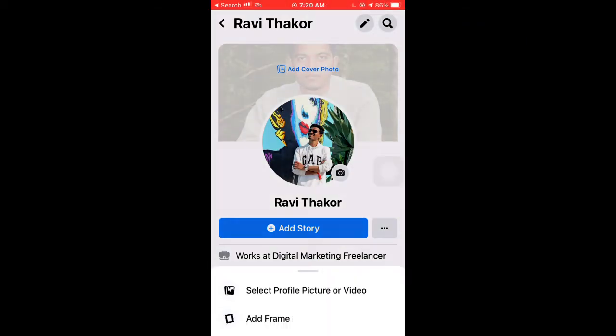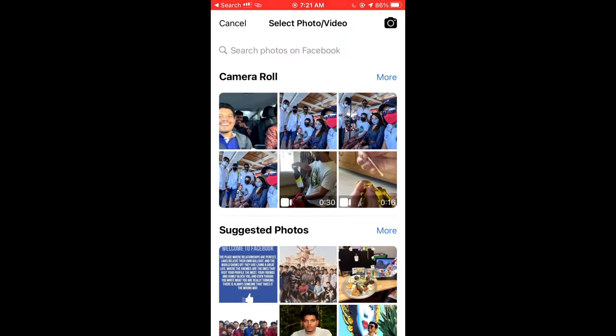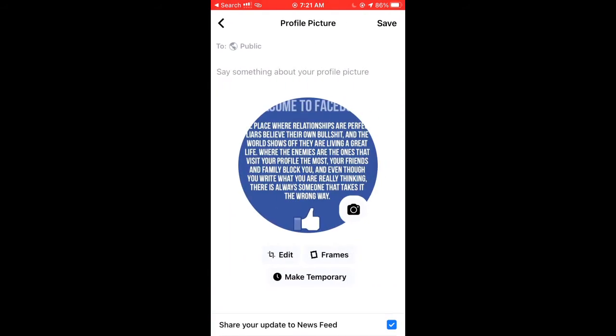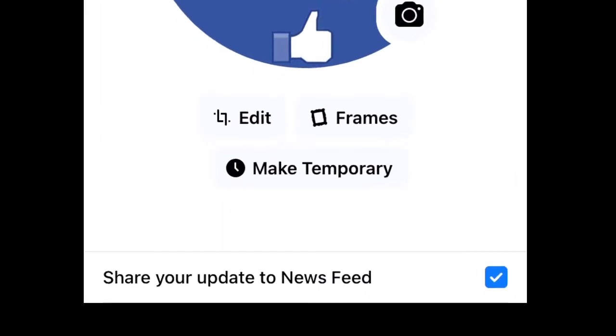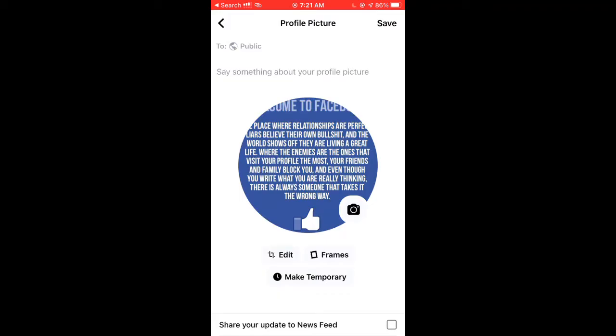And if you are using your phone to update the profile picture, just select the picture and you will see a small option, share your update to news feeds. All you need to do is uncheck this and click save. So the post of updating your profile picture won't be shared on your news feed.